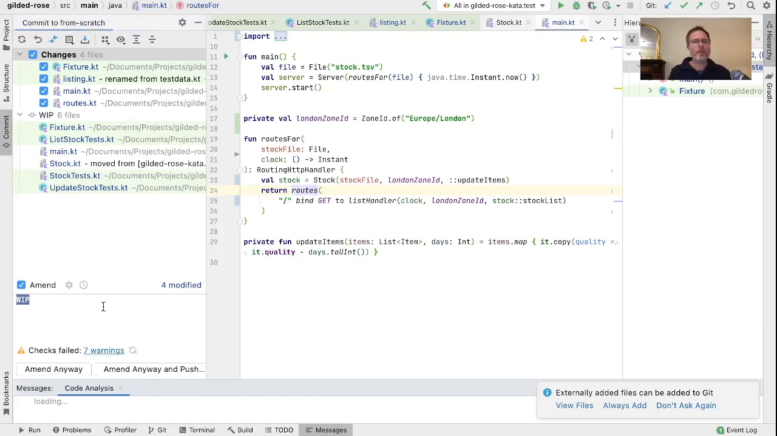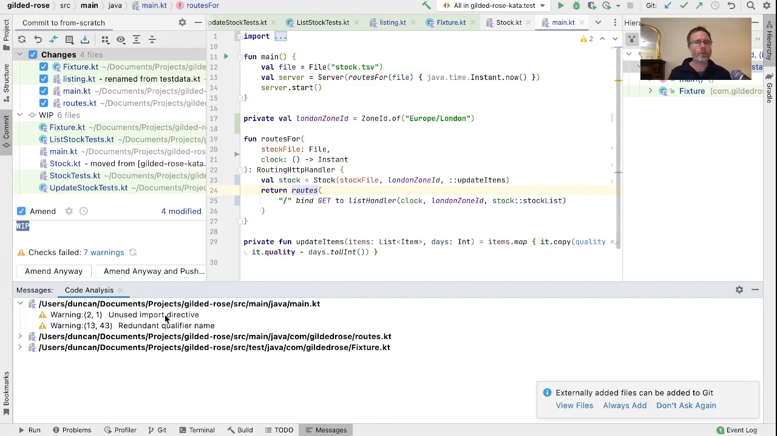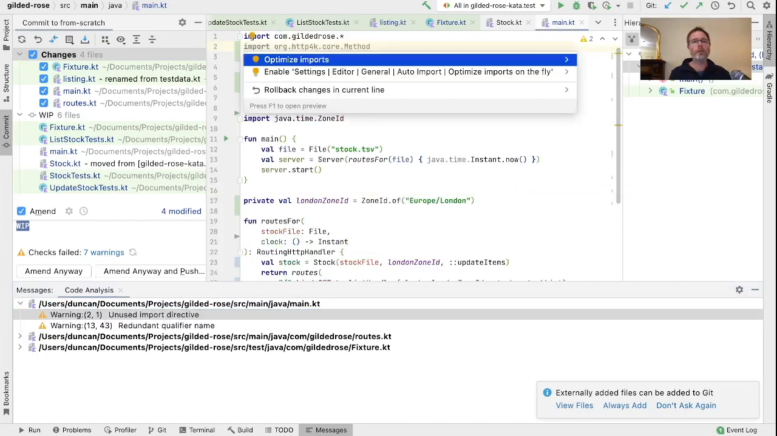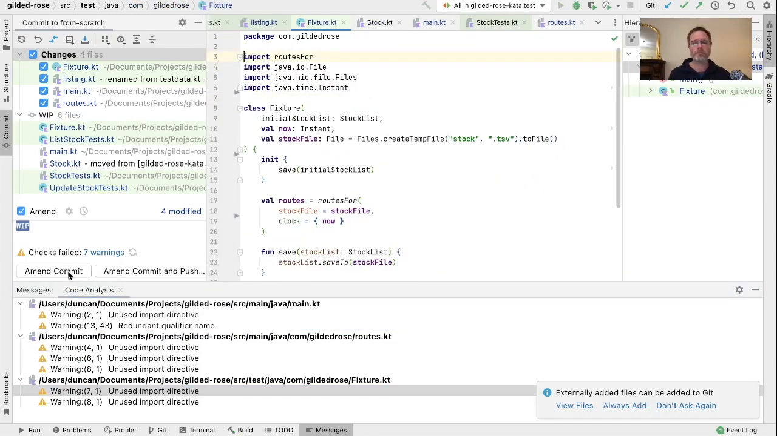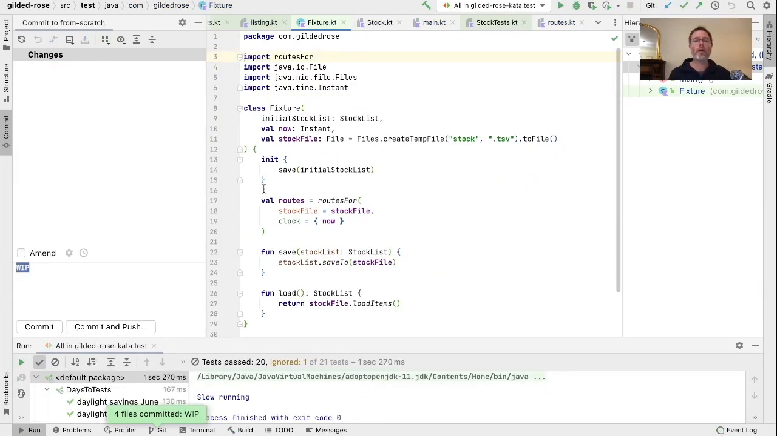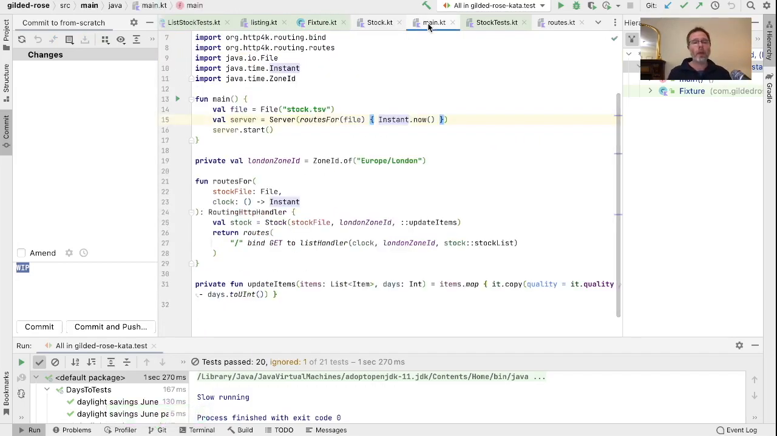We're getting close, so let's have a look at these warnings and see what they are. Maybe go fix them up. Unused import. Right, I think we're very close.